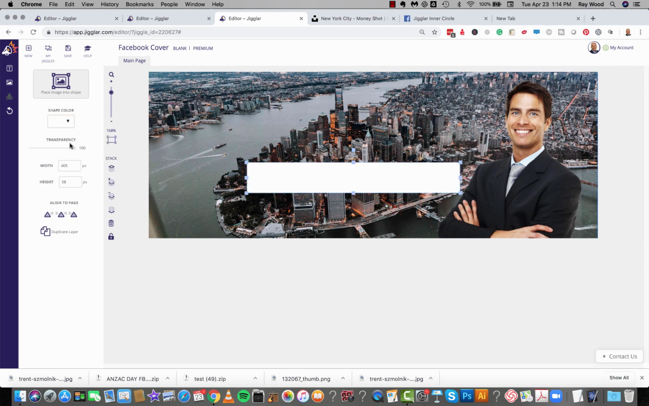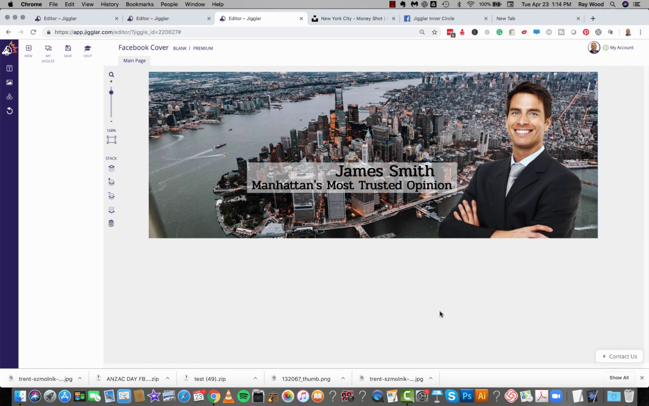And I'm going to make it transparent so it doesn't block out the view of Manhattan, because I really want to make that copy stand out. I'm going to send that back a level like that. I just hit that back button. See what I did there on the stack? So that's plus, you move it up. Minus, you move it down like that. So we've got James Smith, Manhattan's most trusted opinion, and that stands out a lot better.